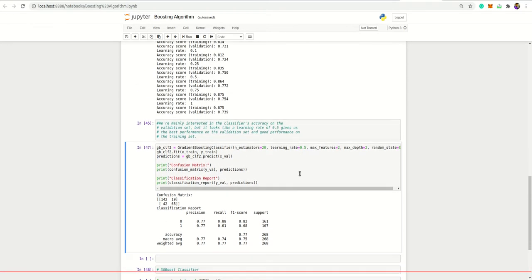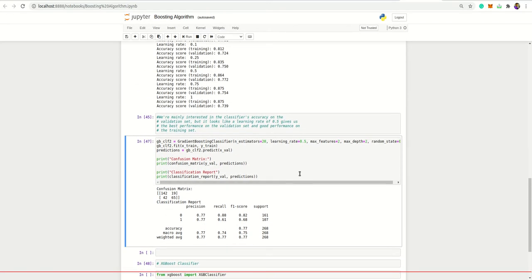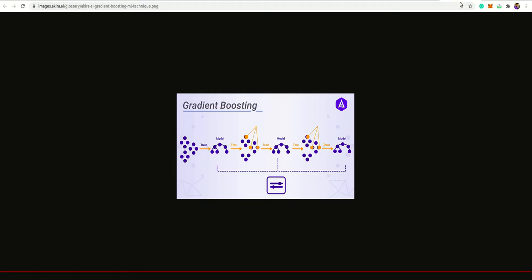So this is the end of the gradient boosting algorithm. There are other types of boosting algorithms such as CatBoost, XGBoost, or LightGBM. These also provide very good results when applied. I will show this in the next video.